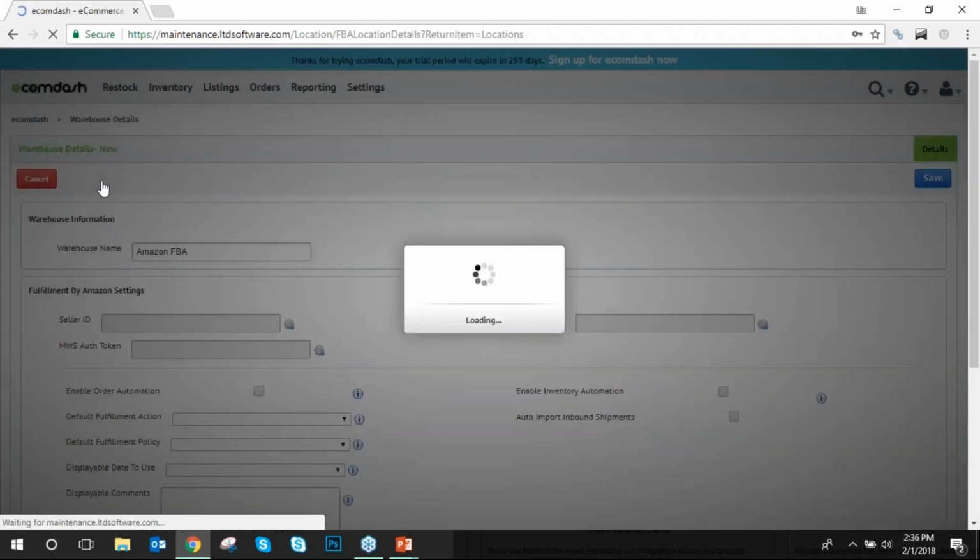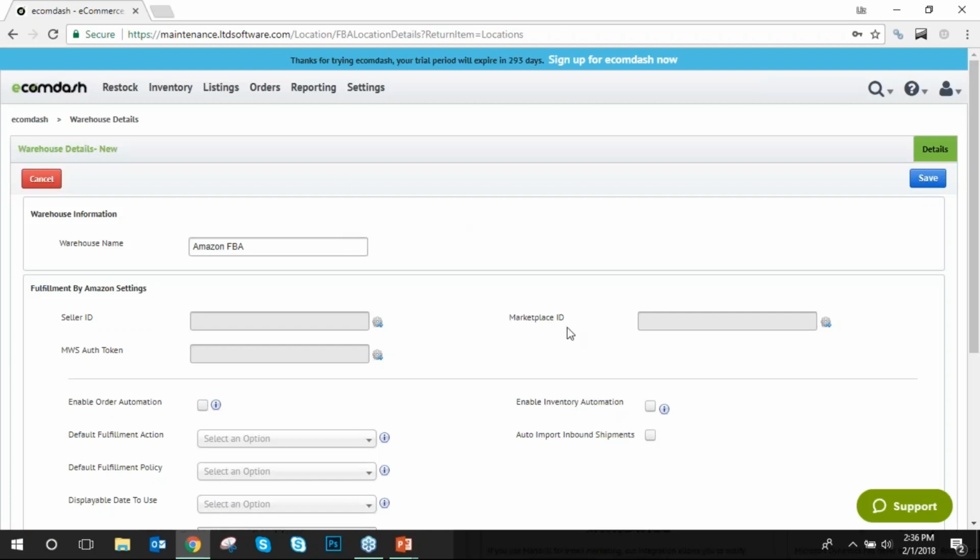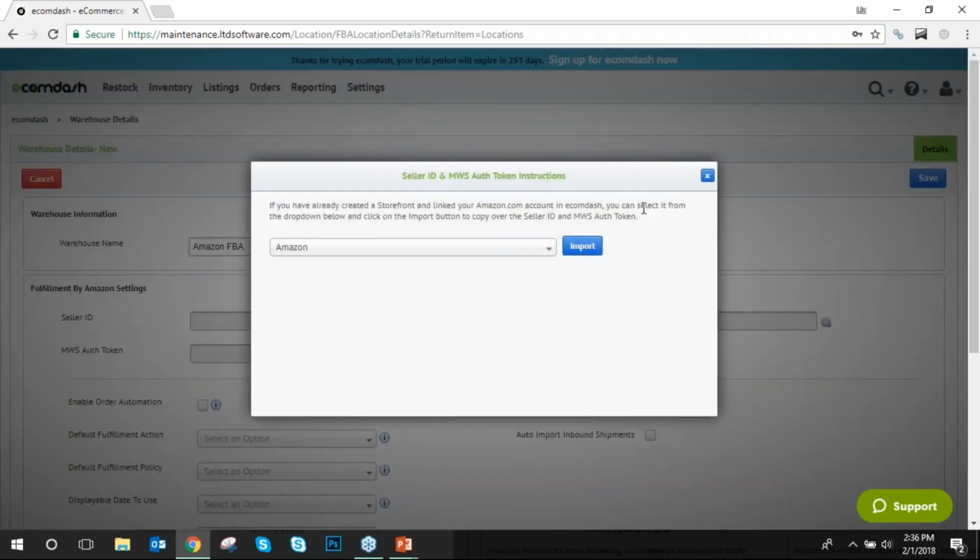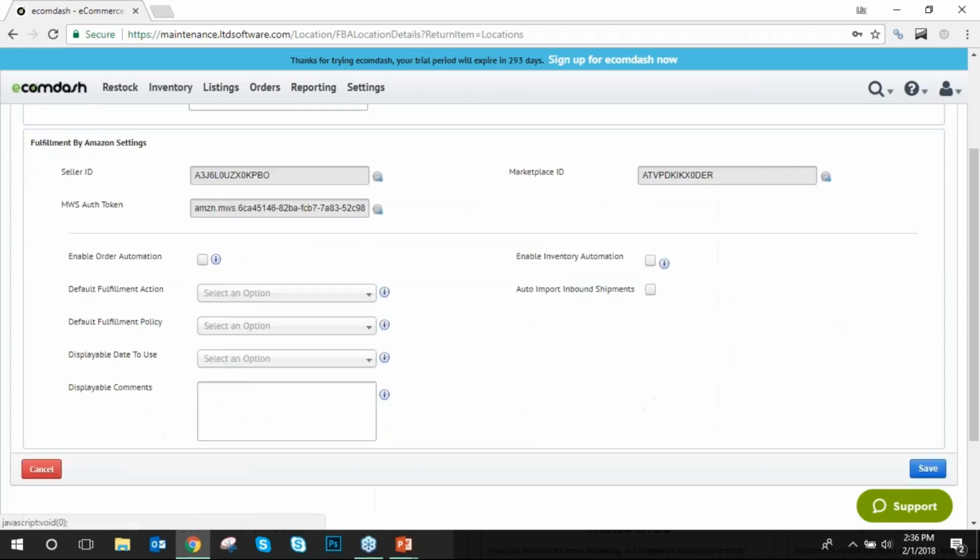You can set up your FBA warehouse by clicking the blue Add FBA button, and then we can pull your credentials directly in from Amazon. You could then give Ecomdash permission to pull your inventory, as well as route orders to and from FBA.